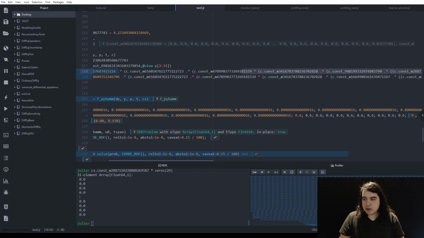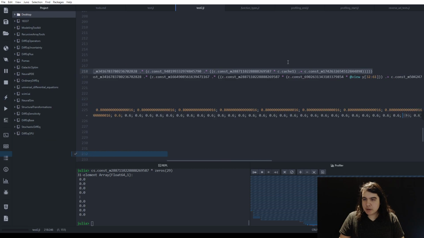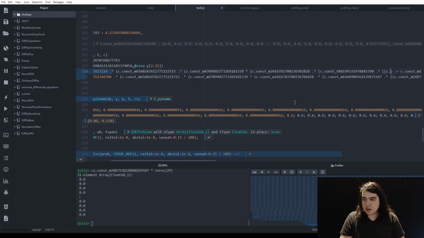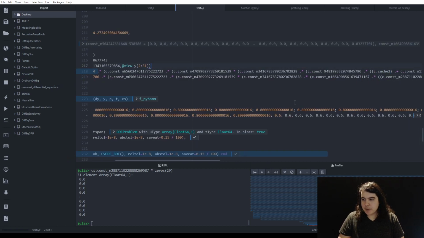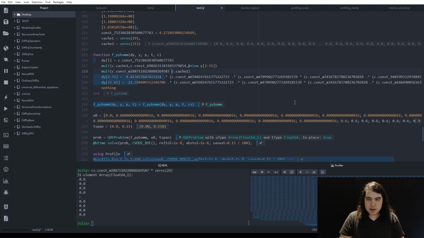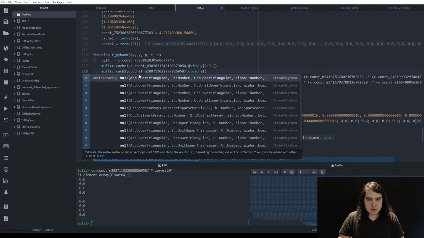And so this matrix multiply is going to be replaced with, sorry, d dot cache 2. And that's going to be a mul bang of these guys into c dot cache 2.